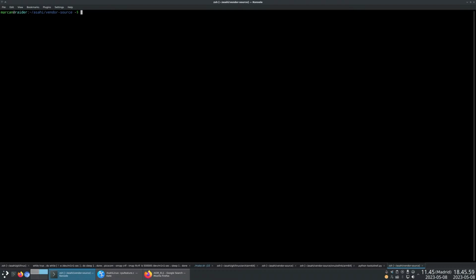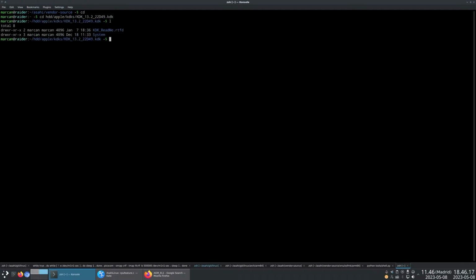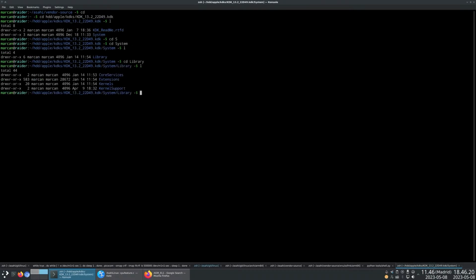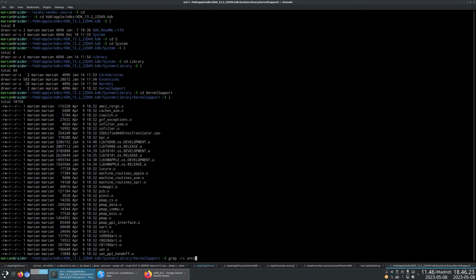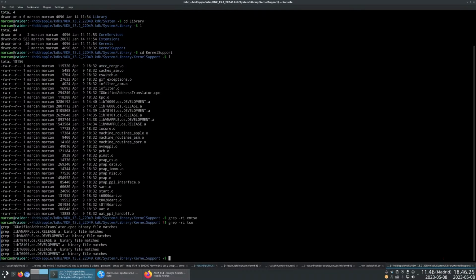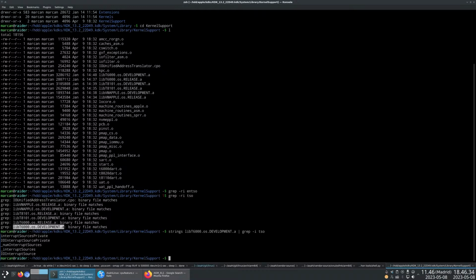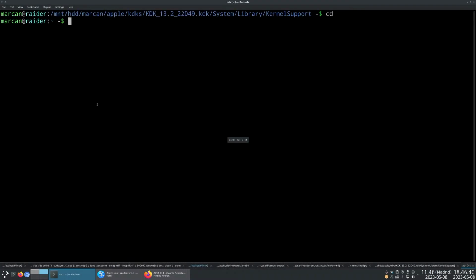they don't even publish the hypervisor binaries in the KDKs. It's just like if you compile your own macOS kernel, you don't get hypervisor support. But actually, I don't know if the TSO stuff is in the KDKs. Some kernel support. No, TSO. That doesn't look right. No. It's probably another thing they only have in the real kernels.